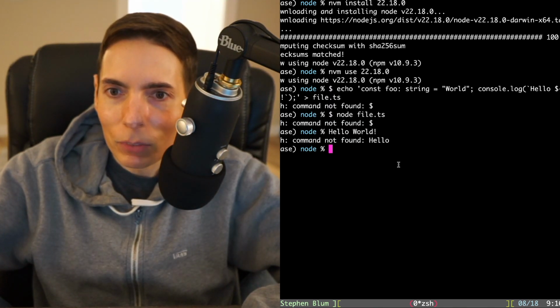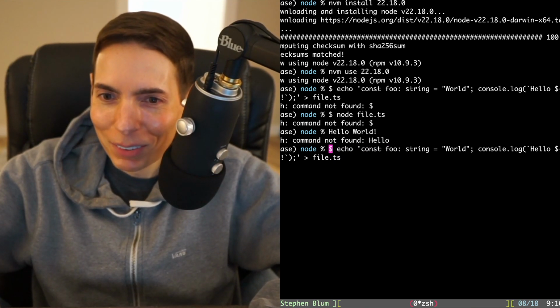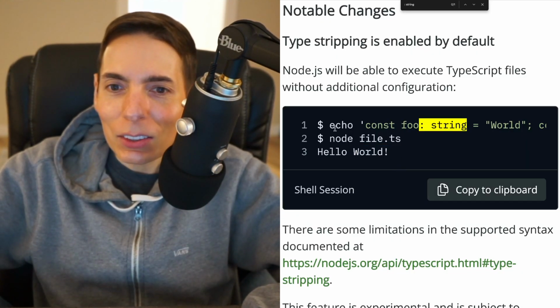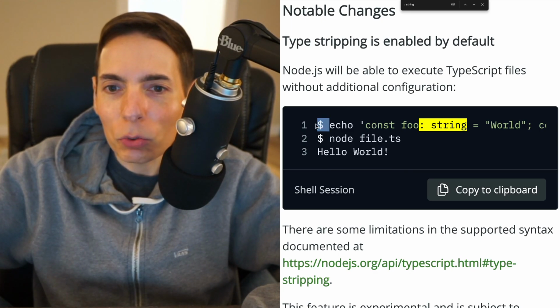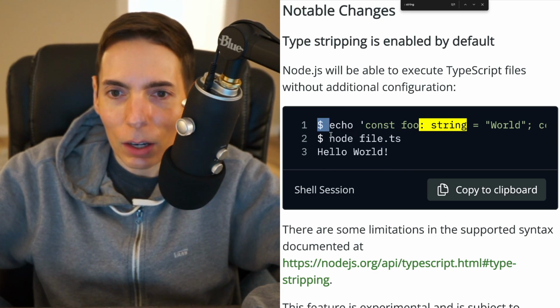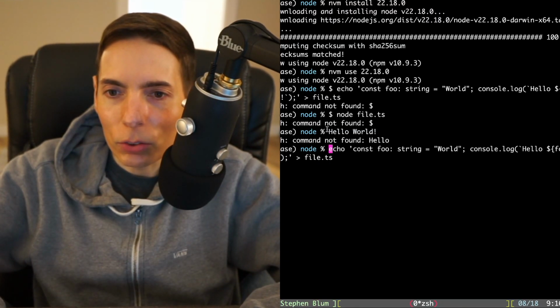Wait, what? Oh, okay, yeah. Seeing these money signs in front has never been useful to me, although I know it does describe that you're supposed to run it in the shell. It always causes issues for me.